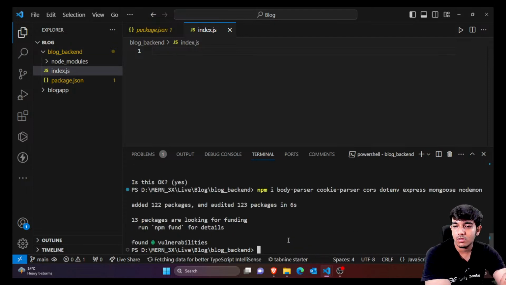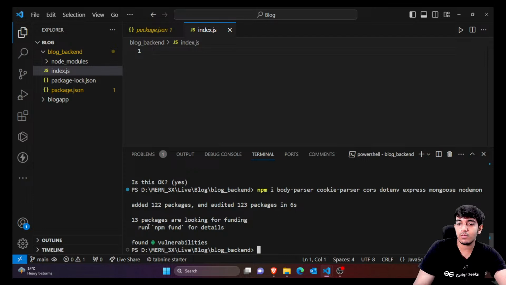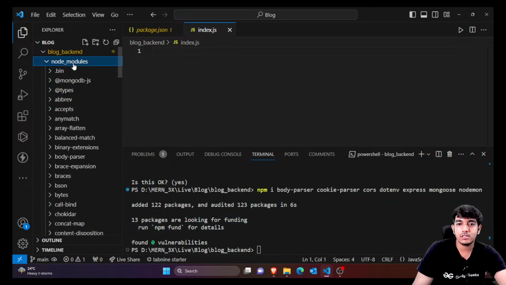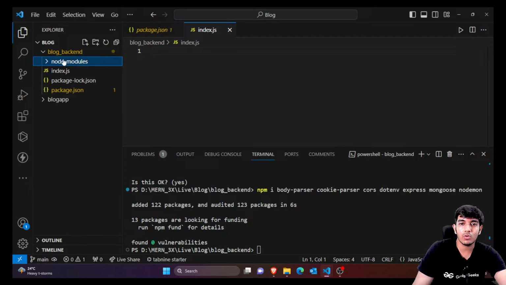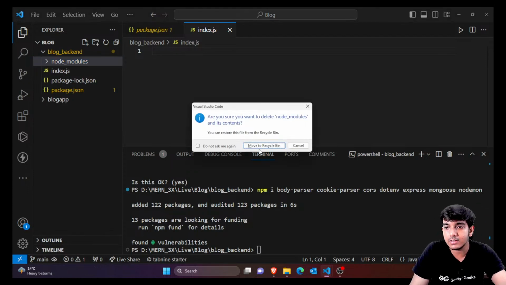So guys, now you can see we haven't faced any issues, everything is fine. And here you can see we have node modules folder. If you don't see this in my GitHub repository, what you have to do, first of all, let me just delete this.